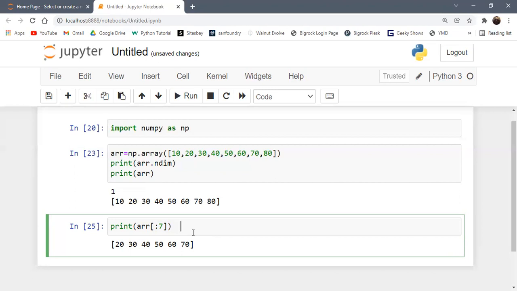Obviously, it will be printed from 0 by default. If you are not passing any starting value, the elements will get printed from the 0 index position. Now compile this code and you will see 10, 20. This is the starting index position, right?